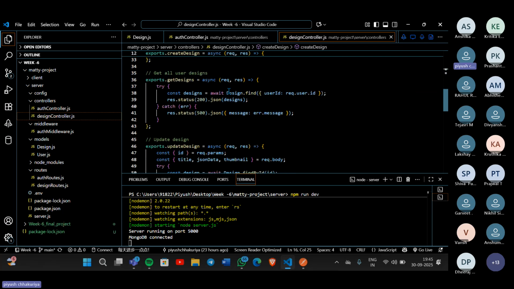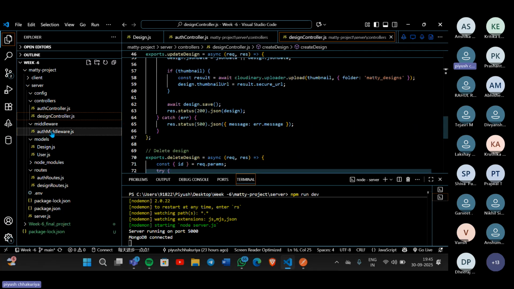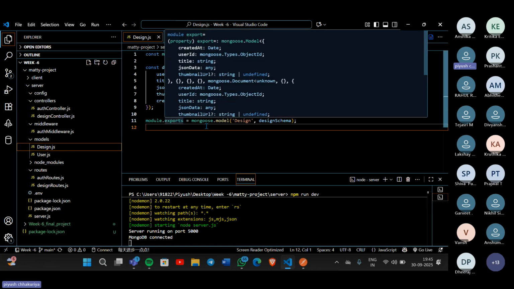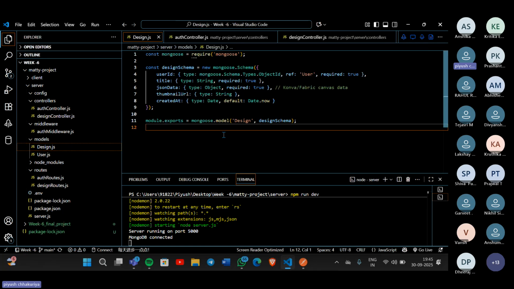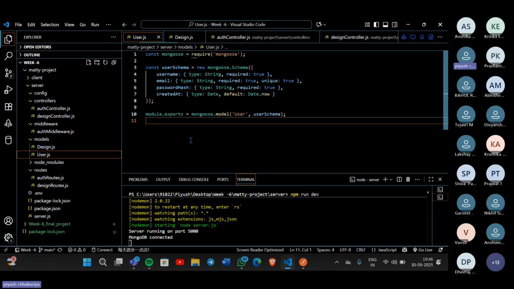And now we can also get all the designs, and there is an update part. If there is any updation, you can do it with the design, and there is one middleware. And the model for the design has user ID, title, and date, all of the data. For JSON data, like fabric, canvas data, everything was there. Thumbnail URL for images, and this is the user model, like username, email, password, everything was there.